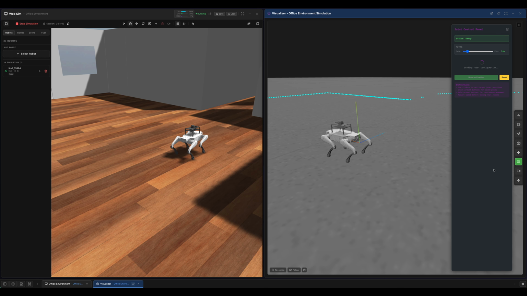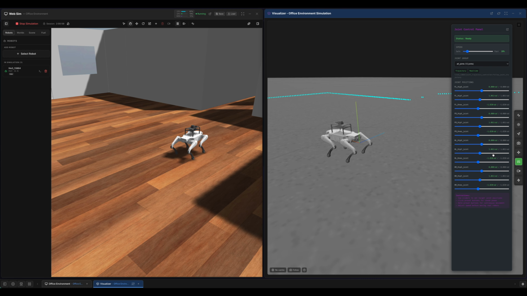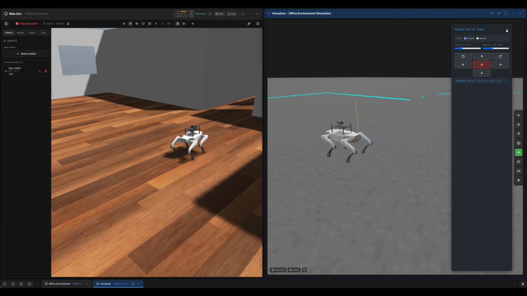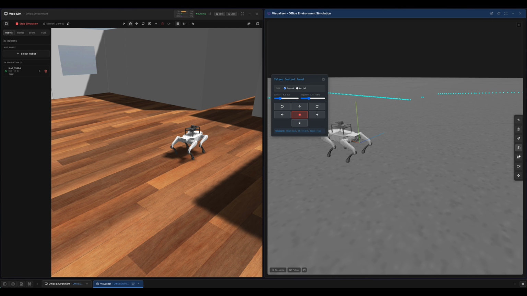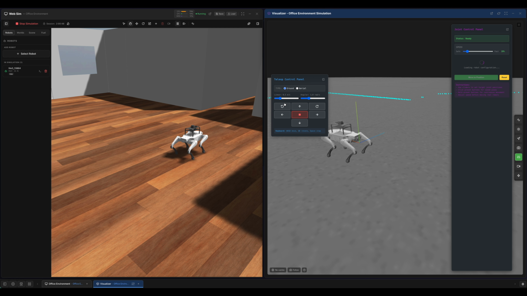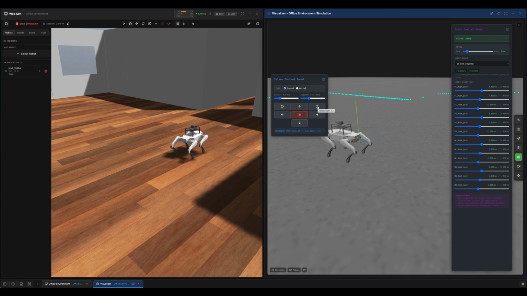The next palette shows you all of your joint positions for this robot. So let's quickly spring out the teleop control panel again, go back into those joint states, and as we navigate around, you can see the changing of the joint states of the robot. And if you put the robot in various different poses, you would be able to analyze and see those joint states.